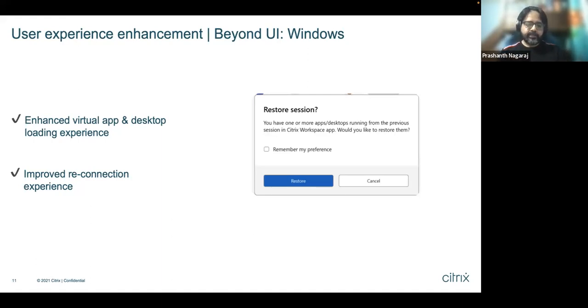So what we have done is we've given them a prompt now. With this, the user knows that there are active sessions running, whether it's on the same device or another device. It's a notification that the user sees, a prompt that the user sees, and it's a choice for the user to either restore them or not, right? So that experience is completely improved.